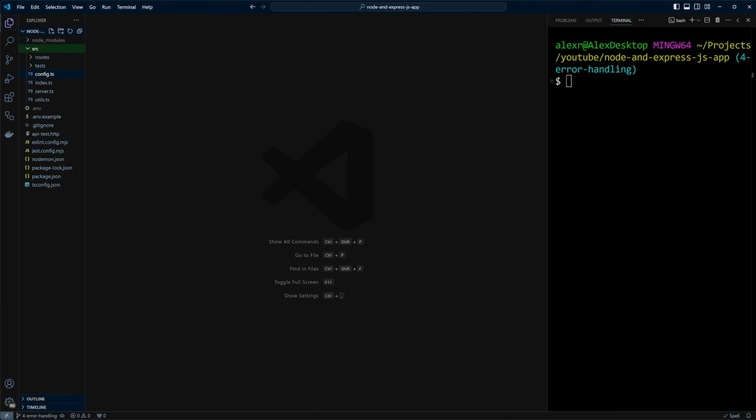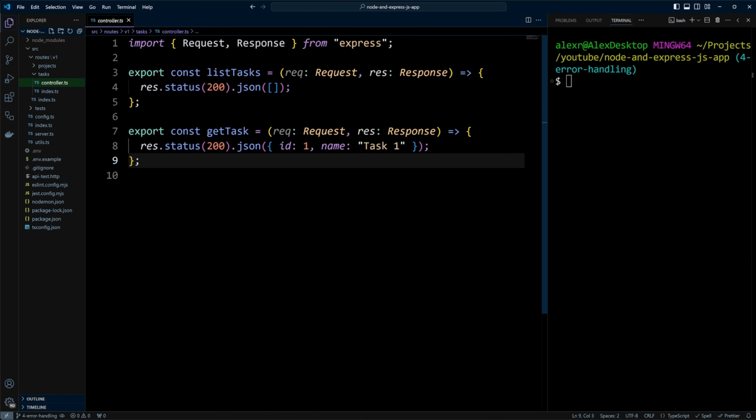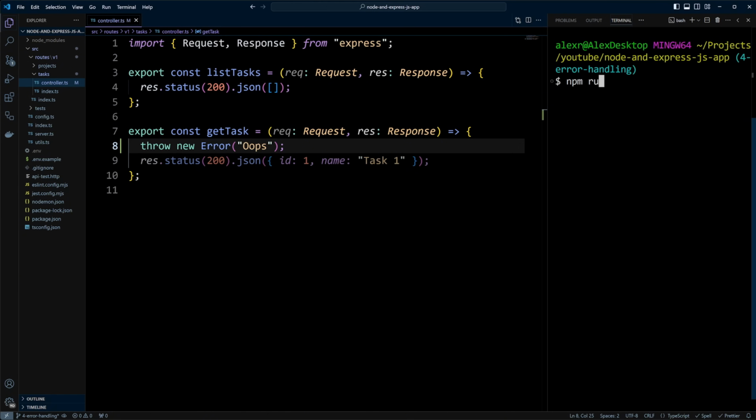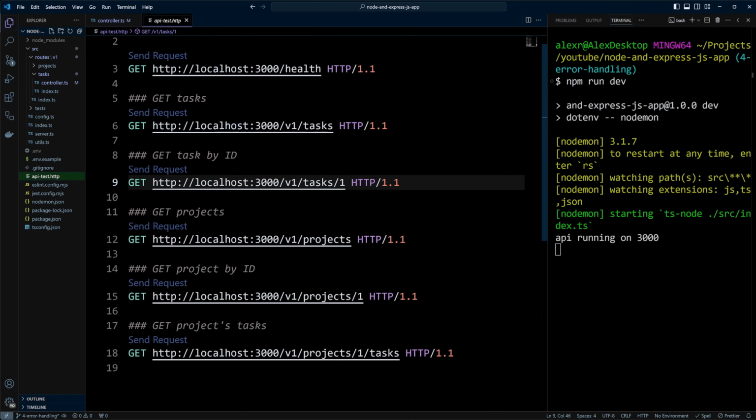Let's go ahead and open the src folder. Go to v1 routes tasks folder, and in the controller.ts file we defined two functions, listTasks and getTask. Let's go ahead and throw an error in the getTask function. We will start the server and open the API test.http file to make a request to the get task by ID endpoint.